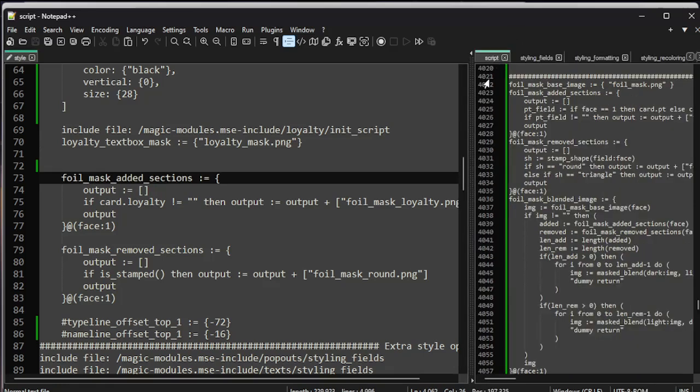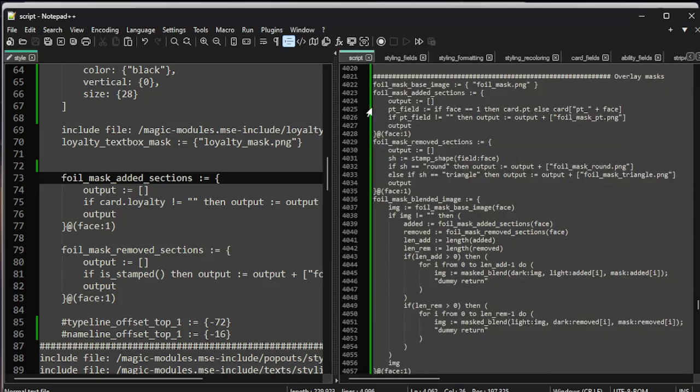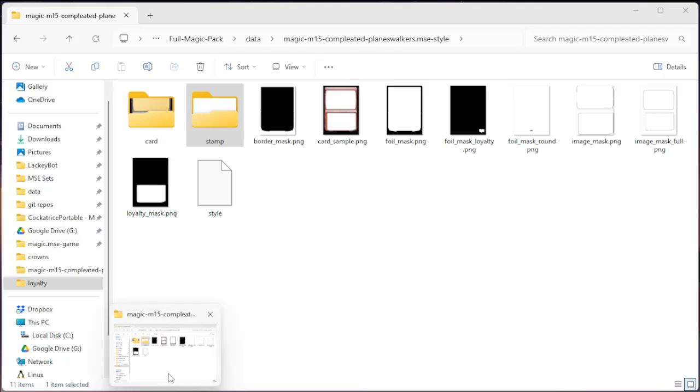Let me move over here. In the base script here we have foil mask, base image, and foil mask blended image. This is a big script that will now take all the foil masks, because there were like 8 different ones of those between if a card had a PT box or had a round stamp or had a triangle stamp, and now it blends those all together. So you have a much simpler time of making those.